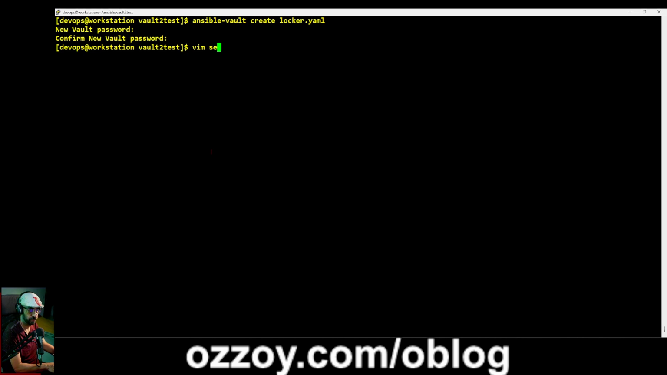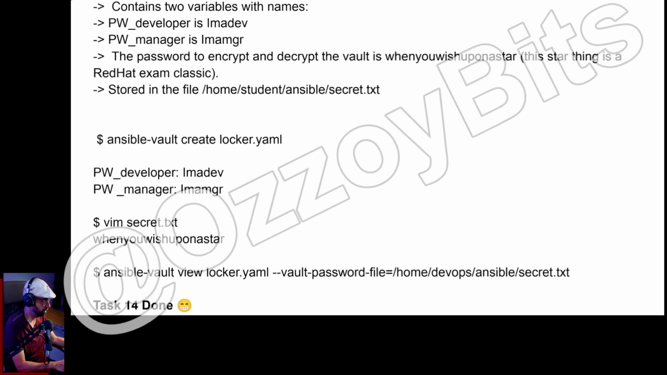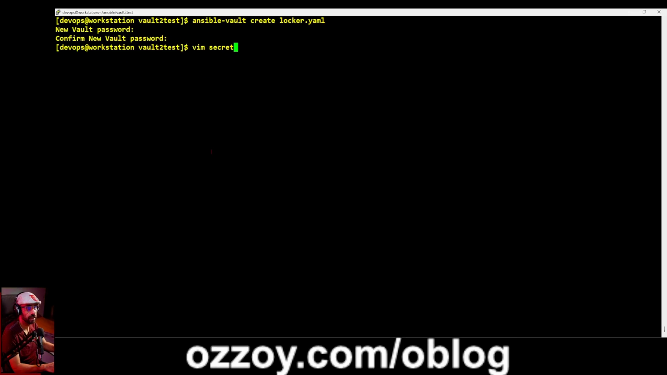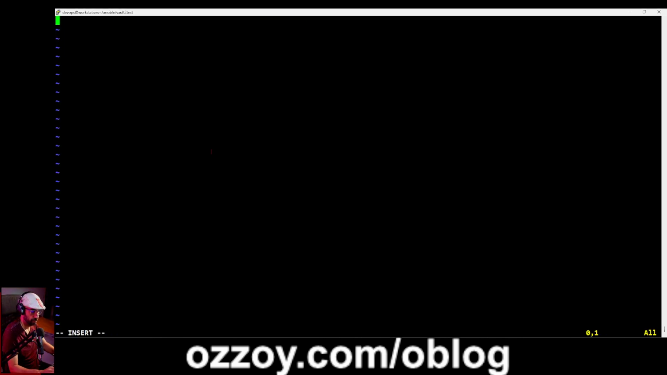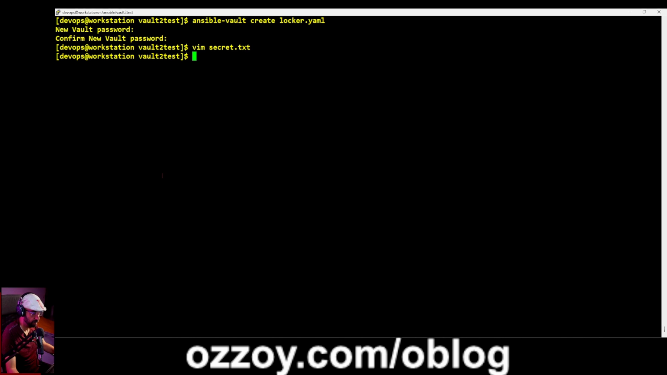vim secret.txt. This is just the instructions, right? You put the password in secret.txt. Cool. And then look at it: ansible-vault view locker.yaml.